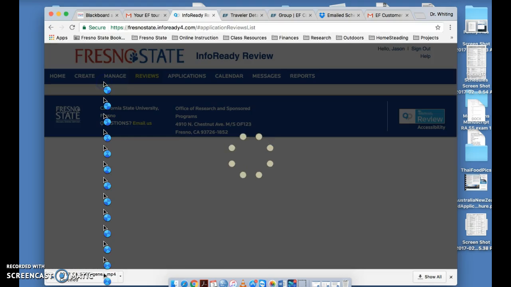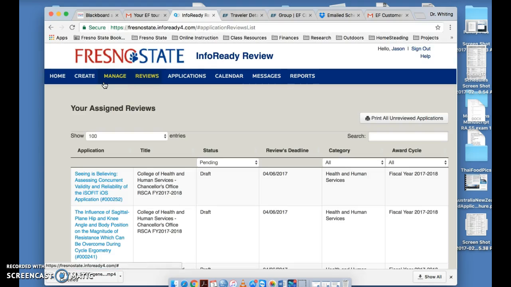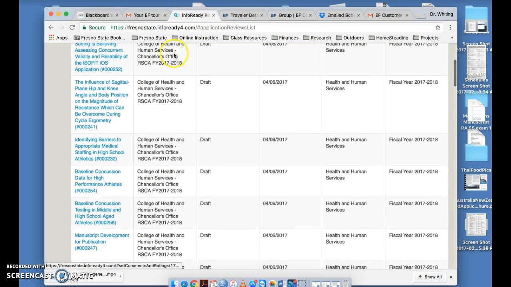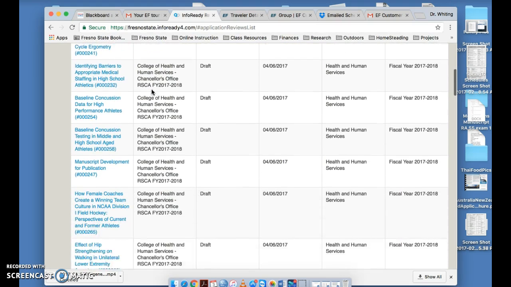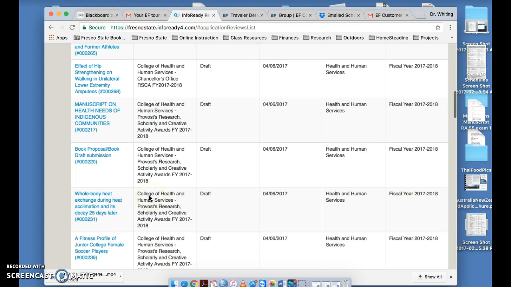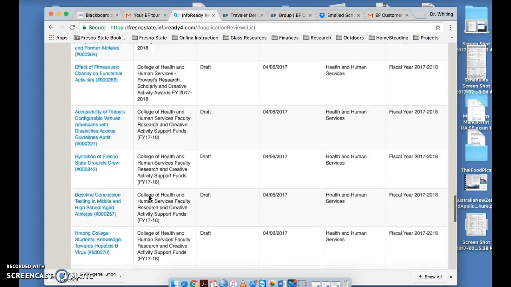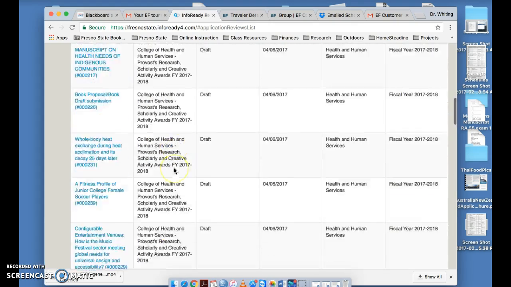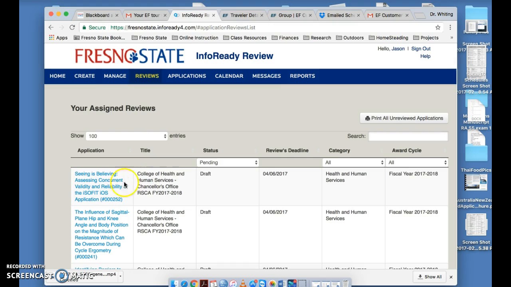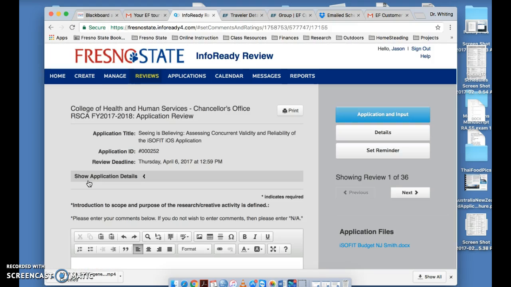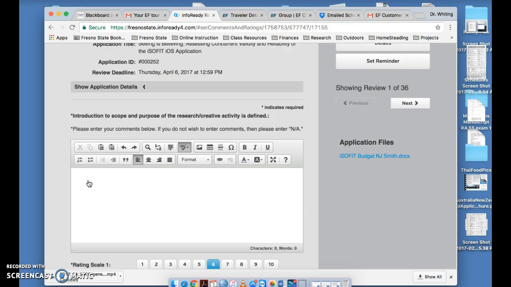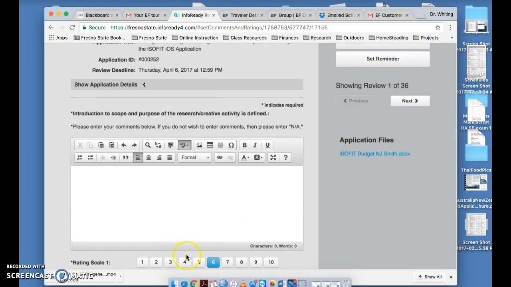So you click on that link there for the 36 applications, and you can see it starts with the RSCA awards, and then it goes into the Provost Awards, and then finally here at the bottom we have the Dean's Creative Activity Awards. So I'll just start on the first one, and I just entered these in for fun. I haven't reviewed this one yet.